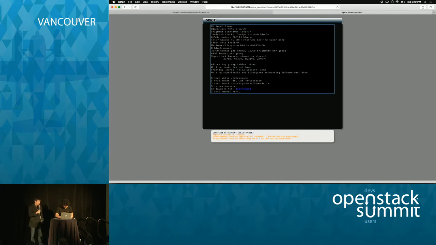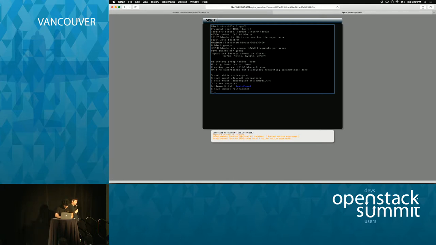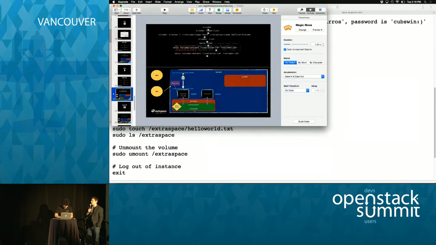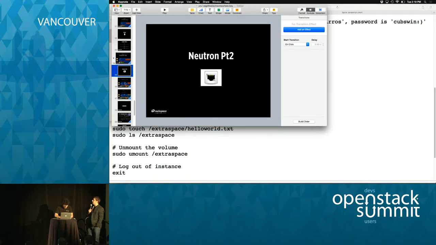You can also use dmesg. It's a great way to see what's going on whenever you start doing stuff like attaching devices. The kernel will yell at you if it sees a problem. Fdisk is another great way to see what you've got as far as block device storage. Okay.